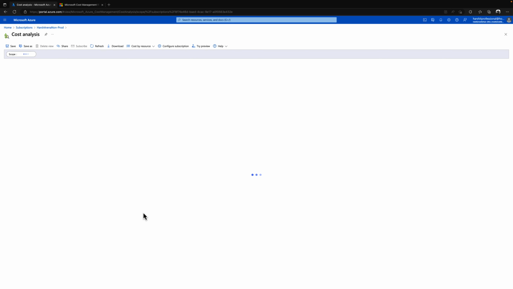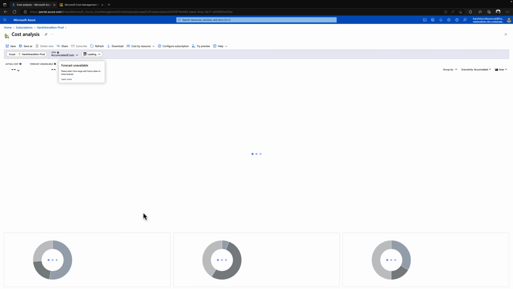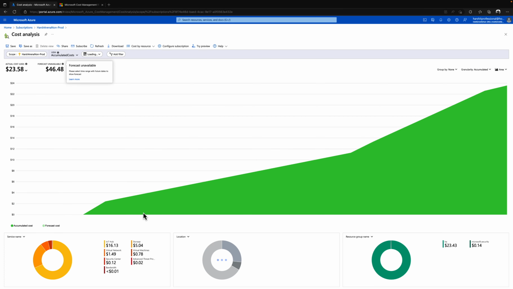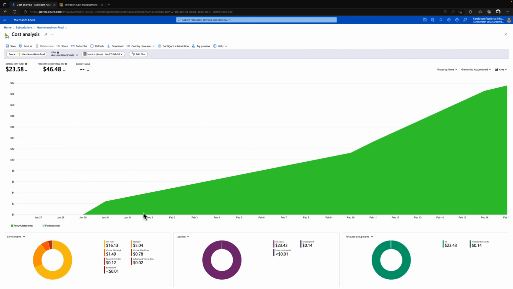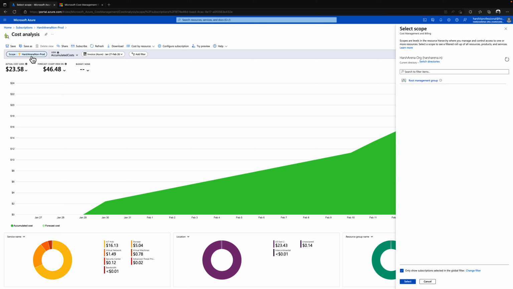And yes, you have to wait, because currently we are in the cost analysis, and here it will provide you much broader detail on how you can expect $46 by the end of the month. Start with one thing, the scope. You must be aware of this when you choose your subscription. If you click on this one, HarshArena non-prod or whatsoever, options are available here. What I'd like to mention is currently the root management. Root management is the top management.